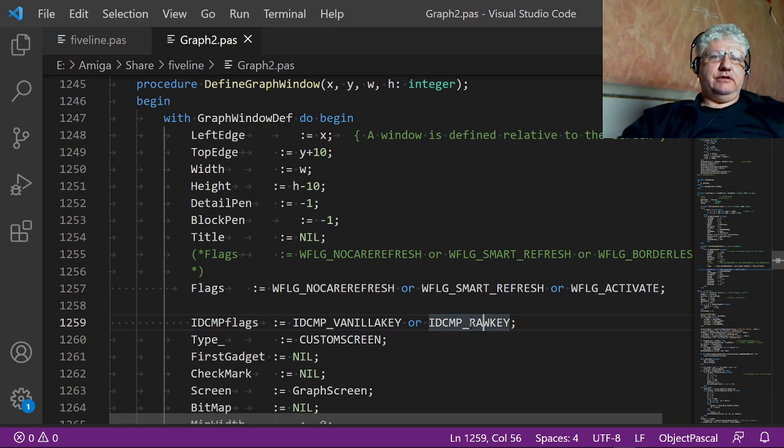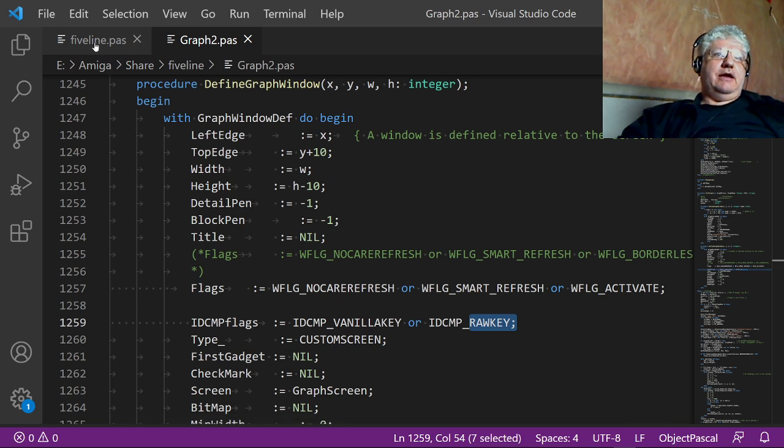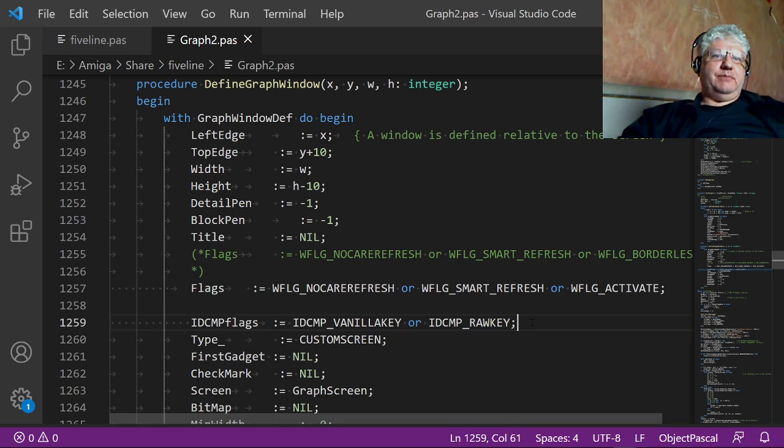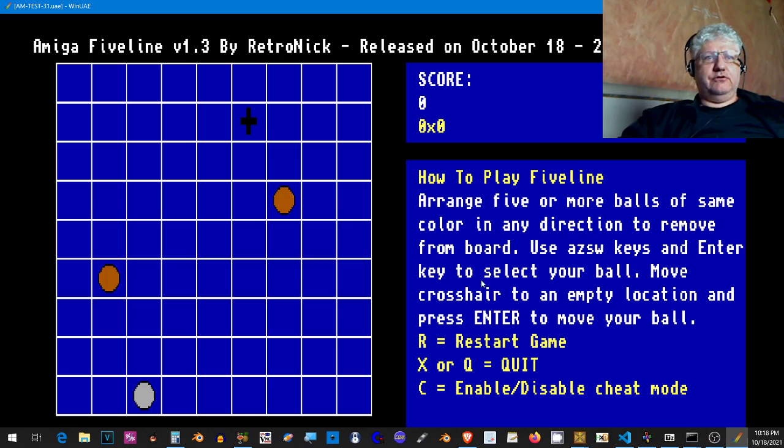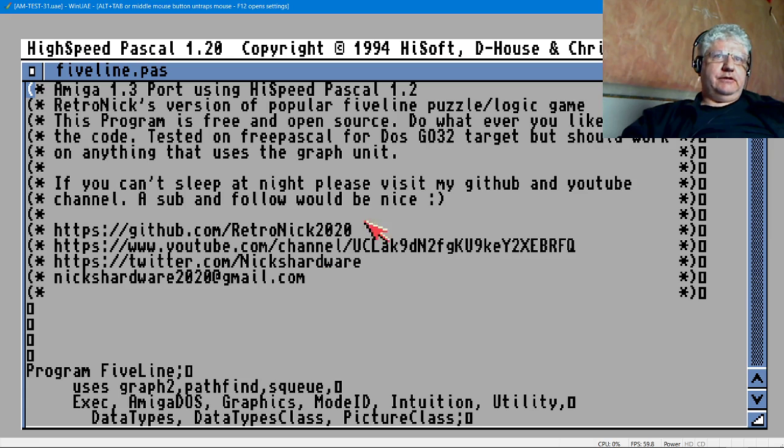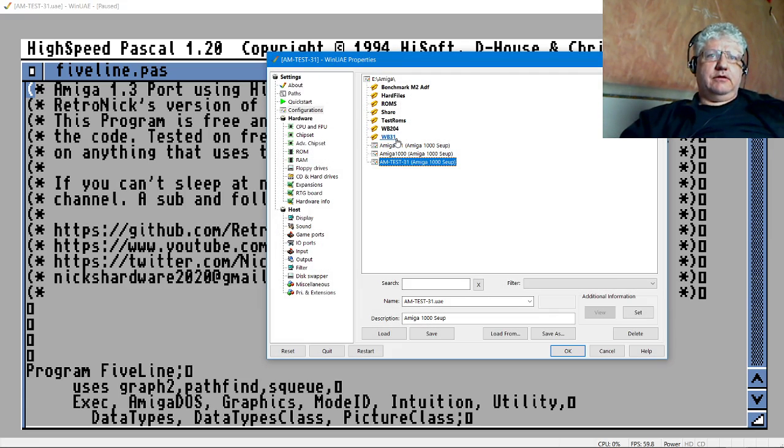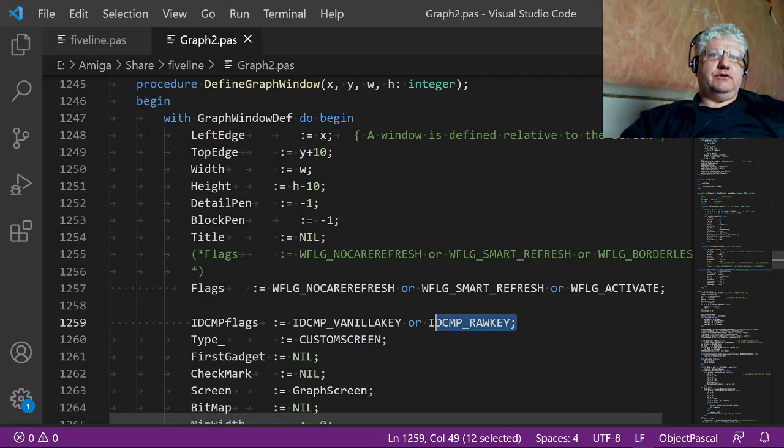Now, unfortunately, the raw key doesn't work with Workbench 1.3. So that's the only feature that basically doesn't work. So let's just show that. So let's quit, and I'm going to switch to Workbench 1.3.